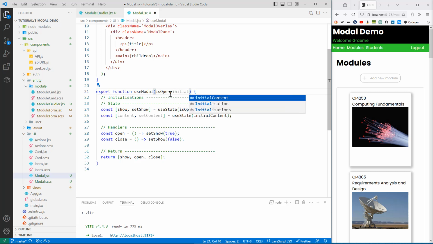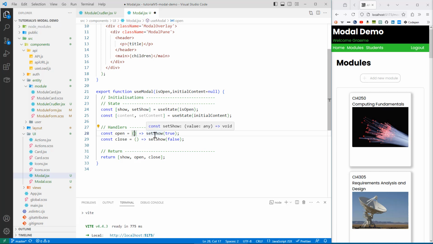Actually, I'm not going to do it this way. Because I'm not going to do it this way, I might not even supply any initial content when I create the use modal. So I'm going to put in a default argument, which is null. If I don't supply this argument, it's null. So that's what's going to go into the use state. Okay, so when I come to open the modal, I'm going to pass it content. So that's why I don't really need it there.